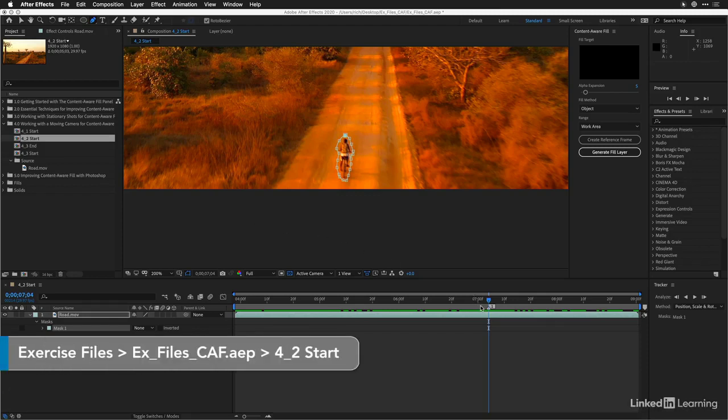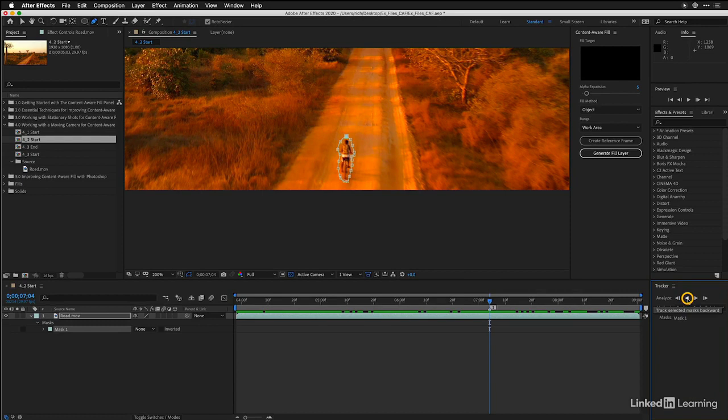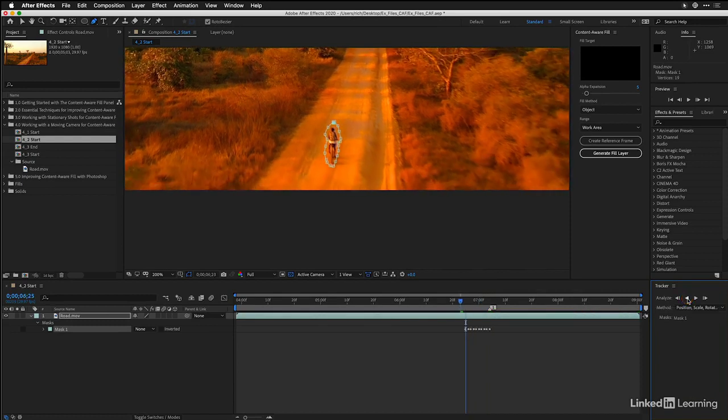Now that we have our starting point, let's start to track. My suggestion is highlight the mask and go to the tracker. There are several different methods here, but I believe we need to do position and scale and rotation. Skew may also be necessary. I'll start to track backwards from the current point.